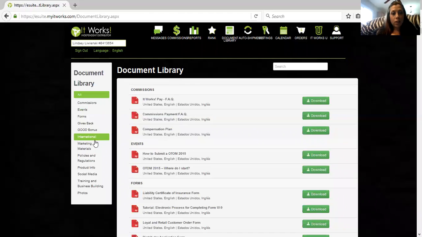Right over here to the left is kind of our little quick links. For anything that you can think of, commissions, events, forms, if you need to print out any distributor forms, loyal customer forms, anything can be right in there for you. Social media, corporate approved photos, everything is right there. But you can also use the search tab here.